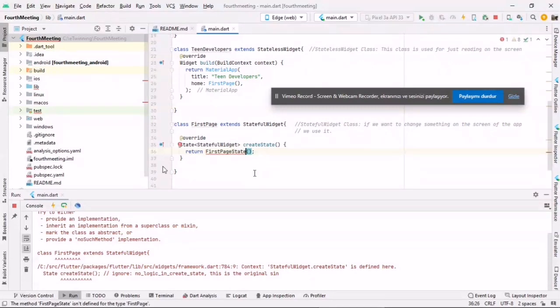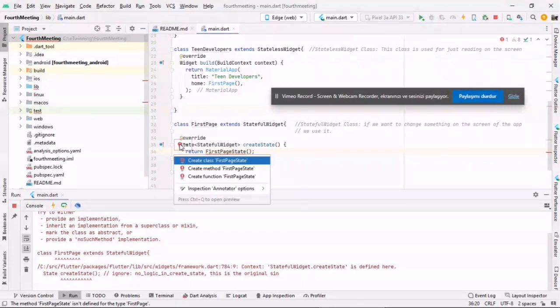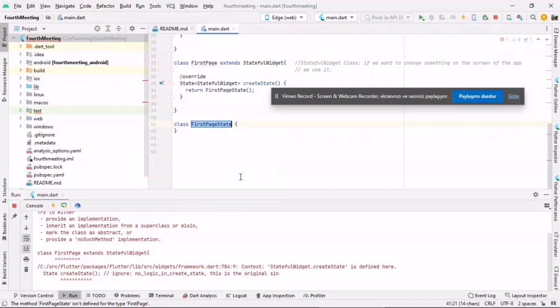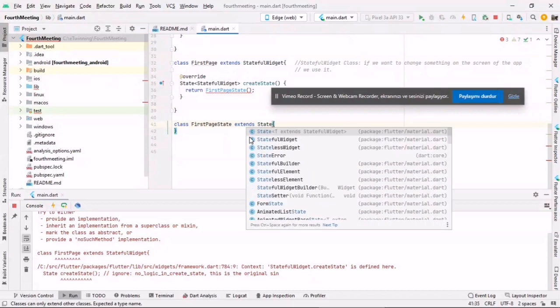The class's name is first page state, and Flutter is asking me again what first page state is. So I am clicking on the red line and on the red lamp, and I am choosing this solution, and I am writing extends again and writing State here.